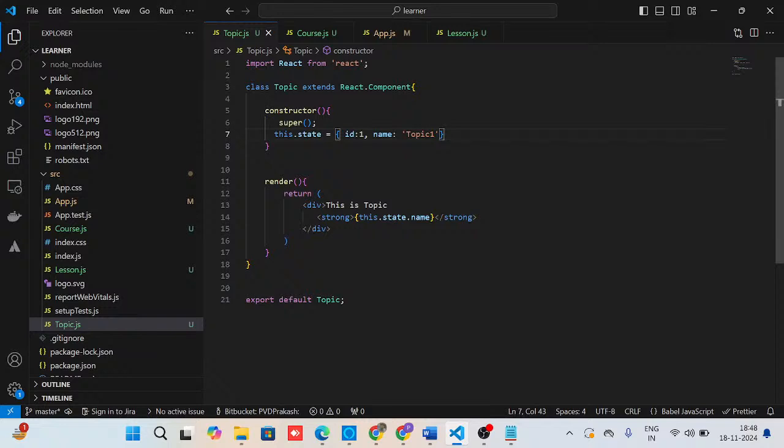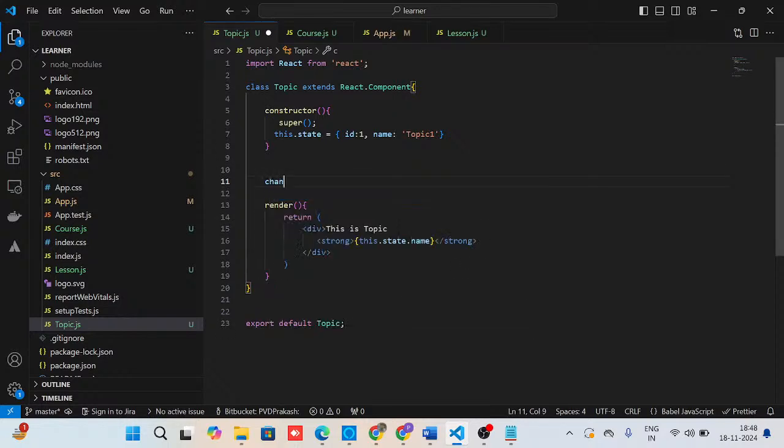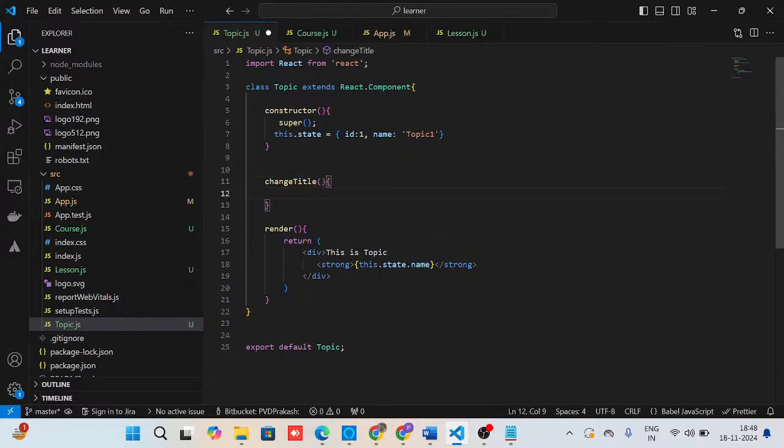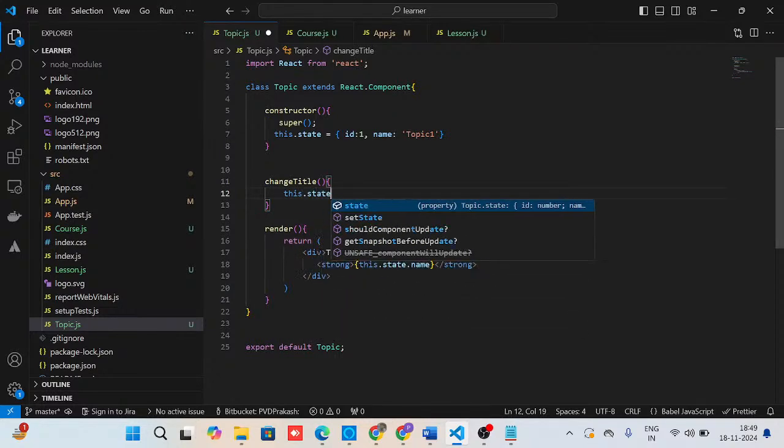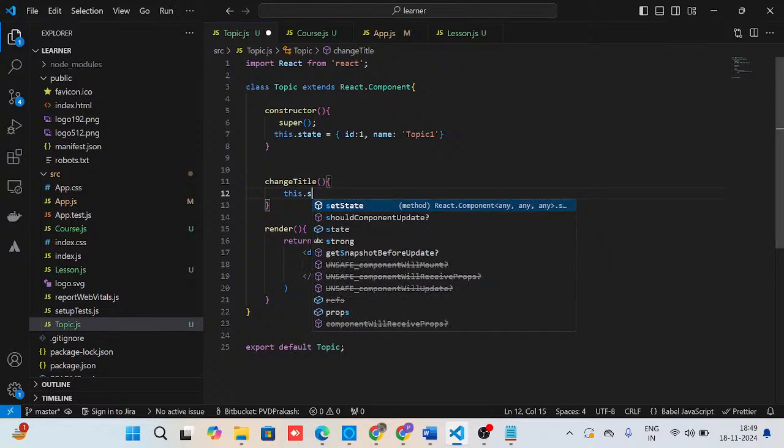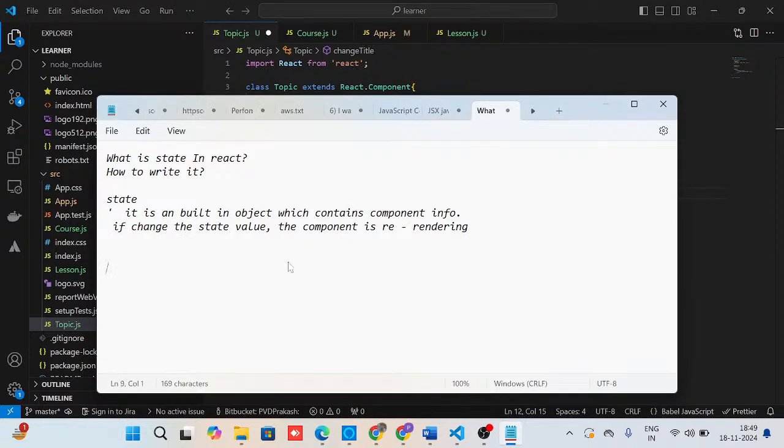Let's say I want to change this state value when I click the button. First I write one function here, for example, changeTitle. If I call this function, I want to change the state value. What I will do is this.state. If you want to change the state value, we use the setState function. So remember, state is used to define the states. If you use the setState function, then the state value will change.